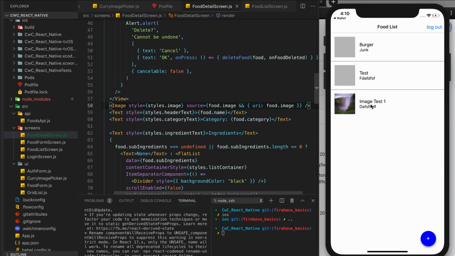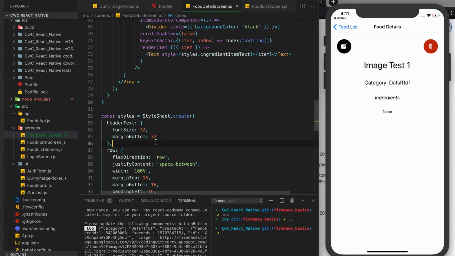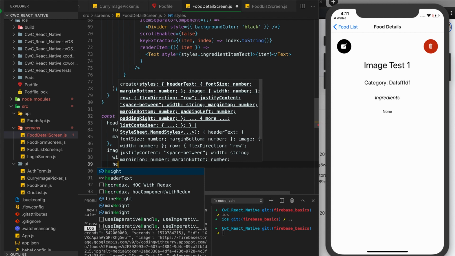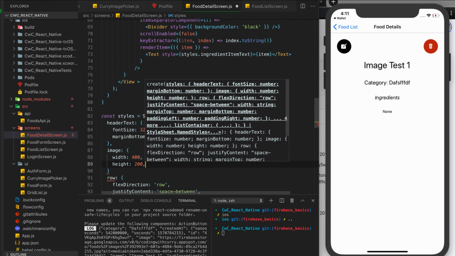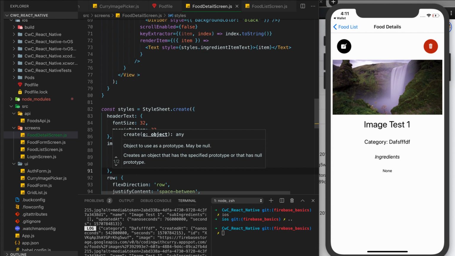Okay, so let's close this, save, and let's reload. Now let's go to our detail screen. And I want to create some styling for this now. So let's do image width 400, height 200, and save. And ta-da, we have our image here from the URL.